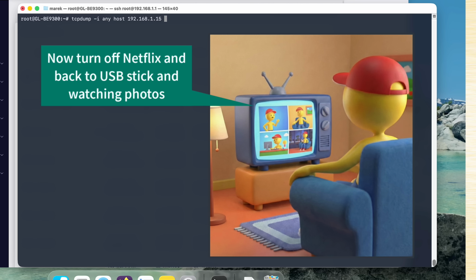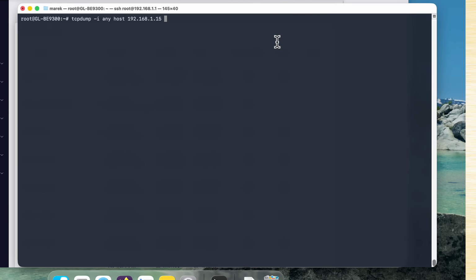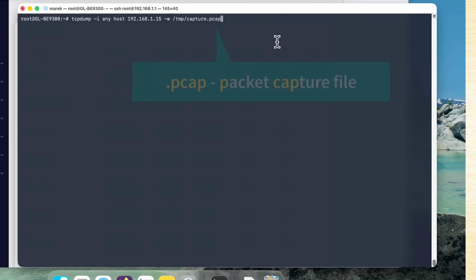Now we can run this command again for my smart TV, but I will also add -w, a small letter, it's important, capital W is for something else, and now I say I want to write it to a file. And on this router we've got that temp folder, tmp. So in that folder I will write to a file called capture.pcap. You can name it whatever you want. It's the standard extension used for packet captures, pcap.